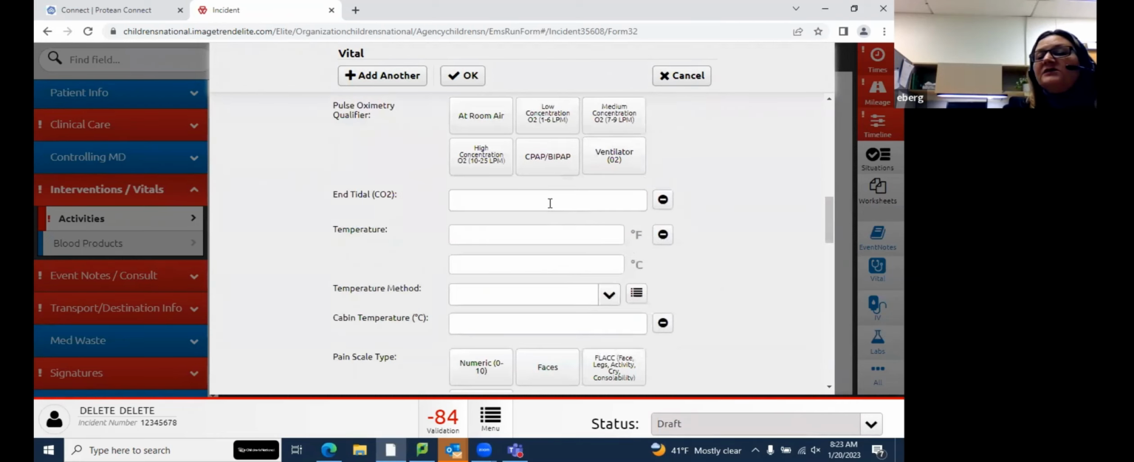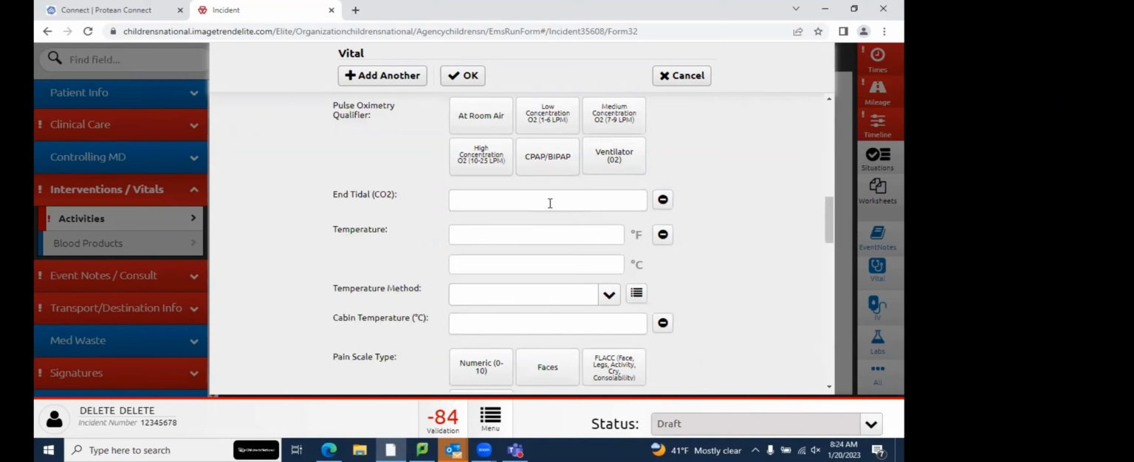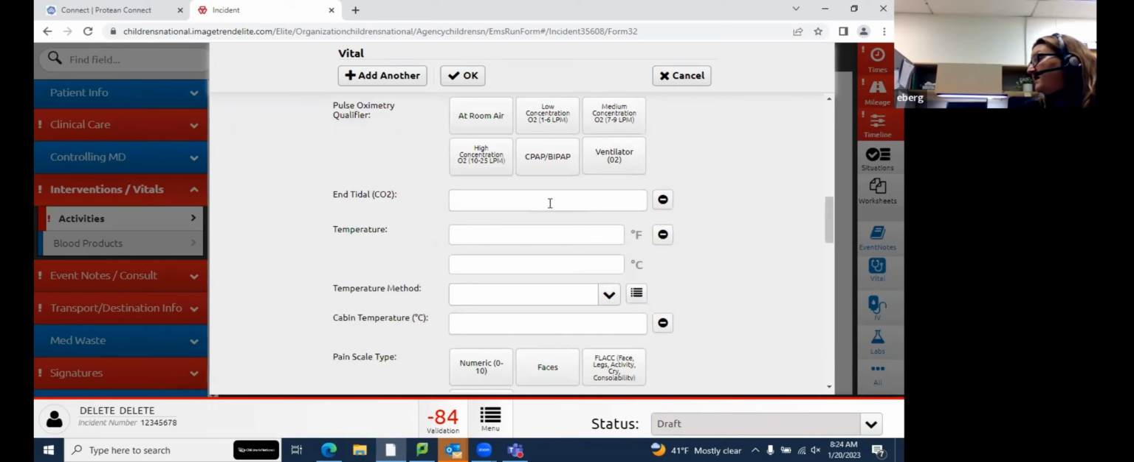End tidal is our standard of care for all of our intubated kids. Our trach kids, we're kind of 50-50. If they've got a big leak and it's not very effective, if you're using it for trending purposes, then that's fine. But if you're going for accuracy, you're not going to get it. But for all of our intubated kids, we do end tidal monitoring, and that's an expectation.